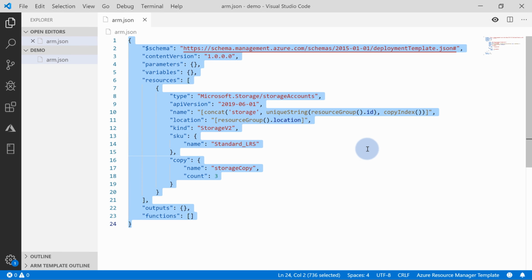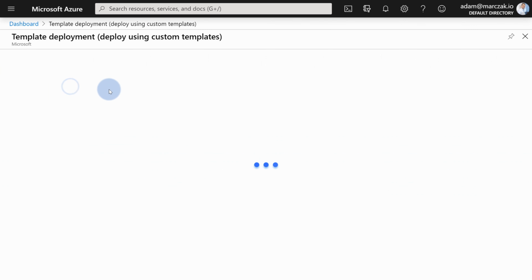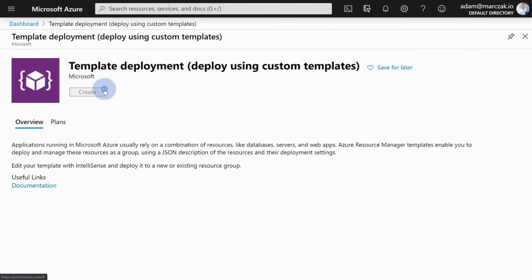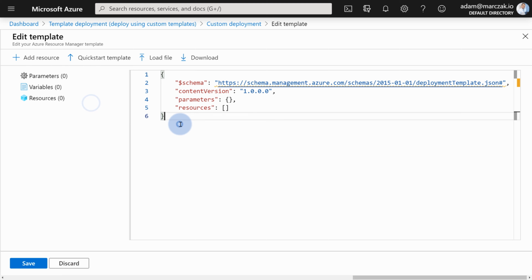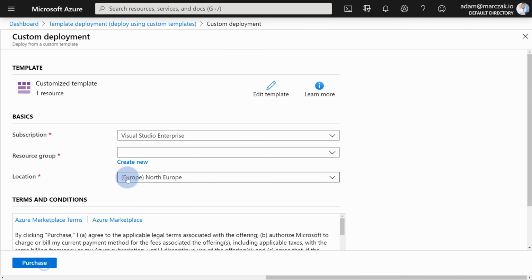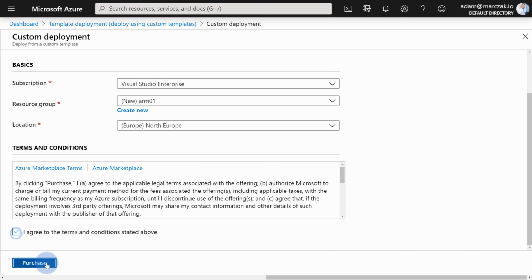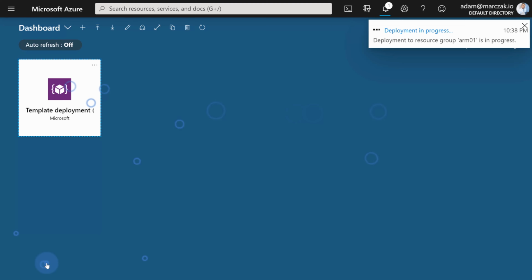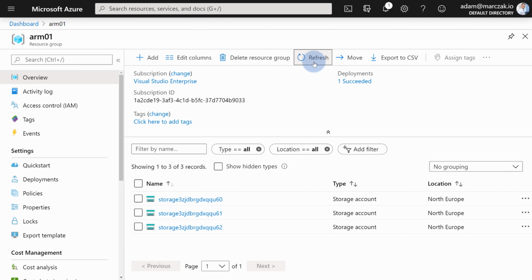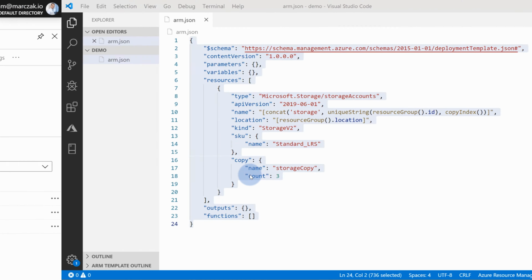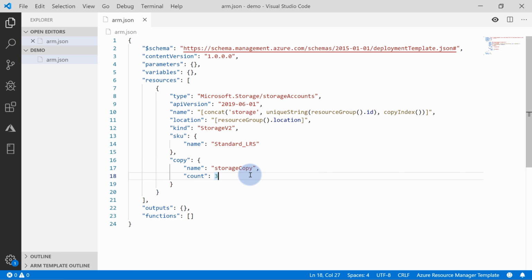Let's grab this template and go to the portal, and let's try to deploy that. Let's create new template, build from our own template, paste it in, create new resource group called arm01, hit OK, accept the terms, and hit purchase. Once the deployment is done, notice that we have storage, random unique string 0, 1, 2. So it worked flawlessly.